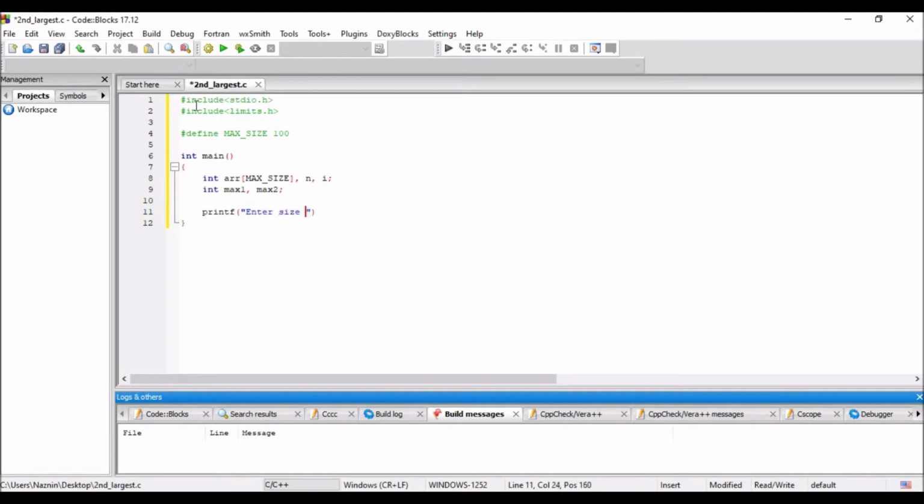Take the input size of the array from the user. So you have to use printf and scanf. Again, take the input array elements from the user. So printf enter elements in the array.